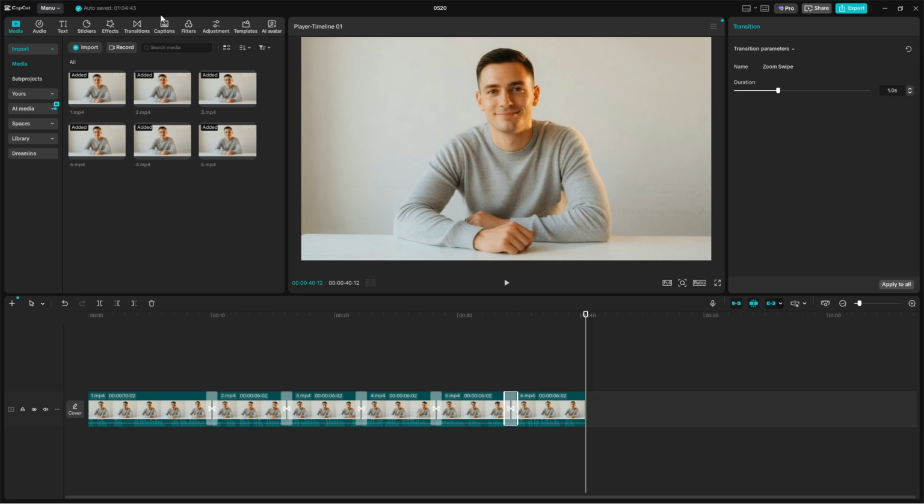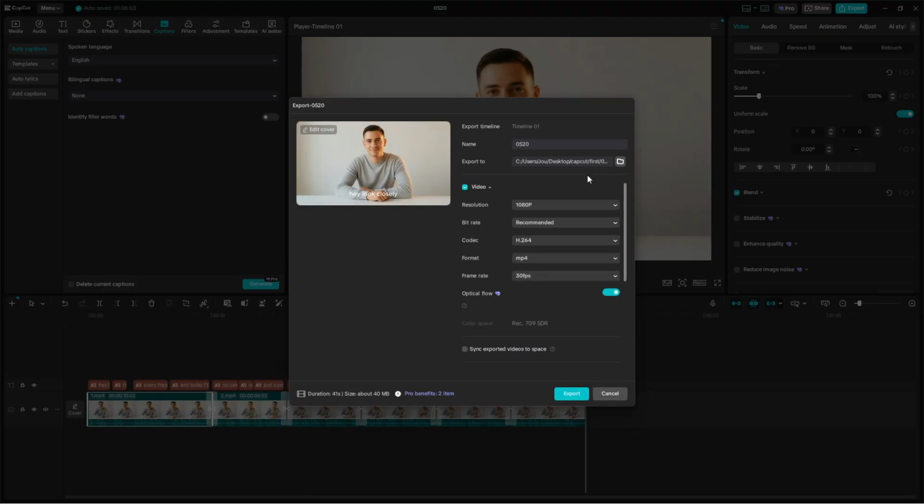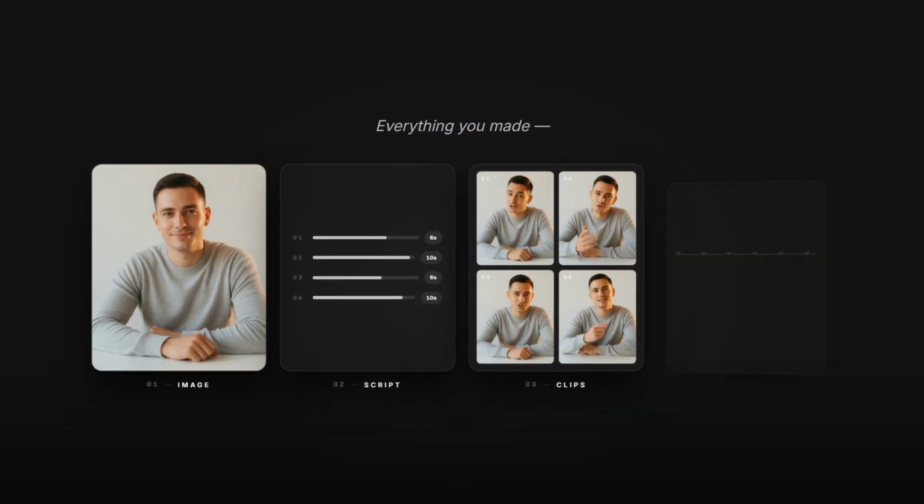Last bits, turn on auto captions. CapCut does it in one click. Drop a quick in card with your subscribe prompt. Then export at 1080p. If you have CapCut Pro, bump it to 60 FPS. The final video feels smoother. And that's it. That's the whole process. One image, a split script, your clips, and a clean edit.